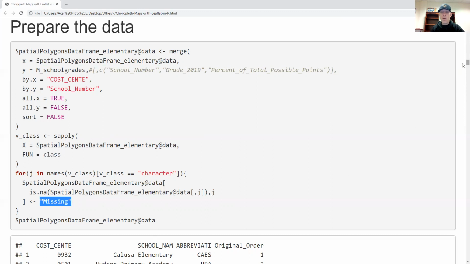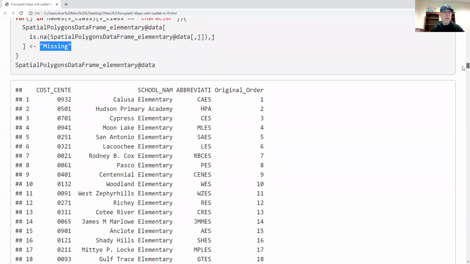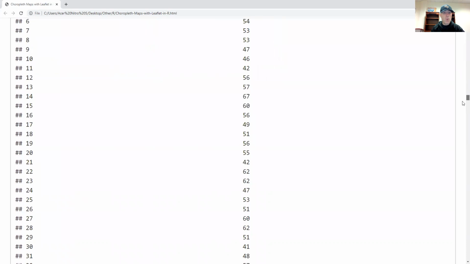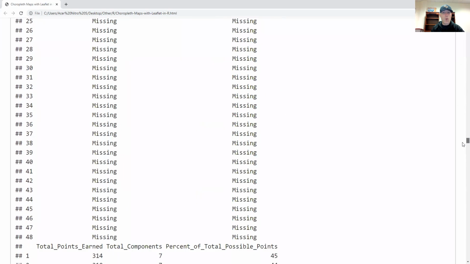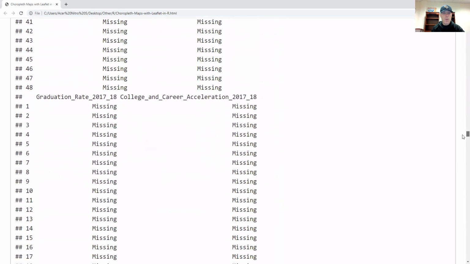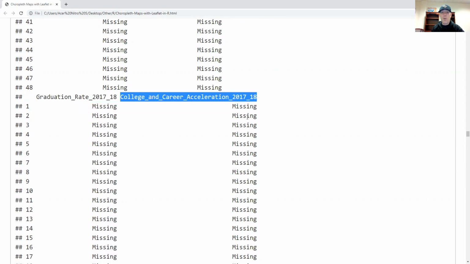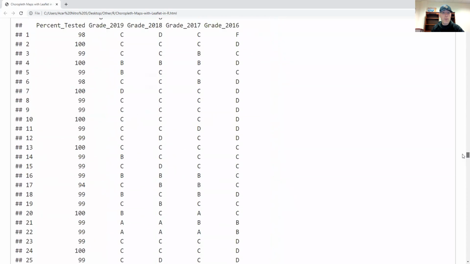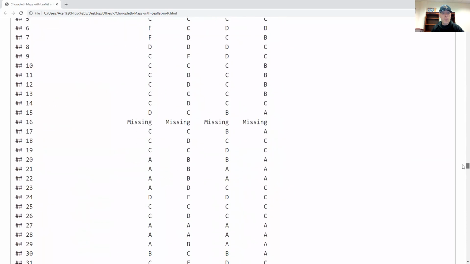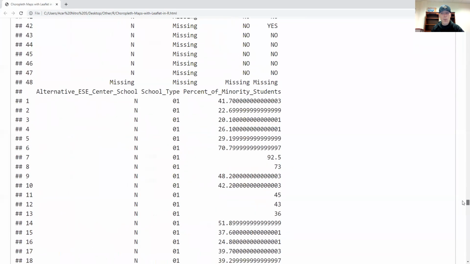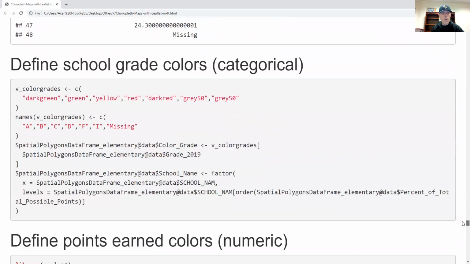Okay, so here, I can see that I've got plenty of data going on. This goes on for a bit. Here's all the values. Like we can see, since we're talking about elementary school, college and career acceleration doesn't make sense. It'll be missing all the way through because that is a high school field. And we can go all the way down like that.